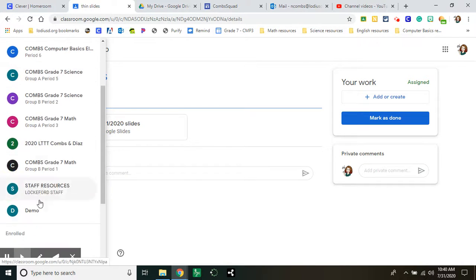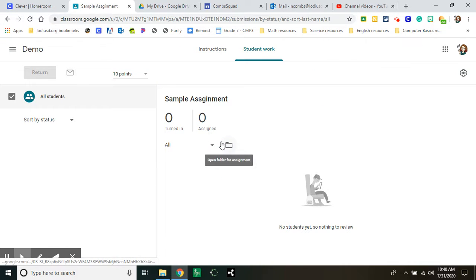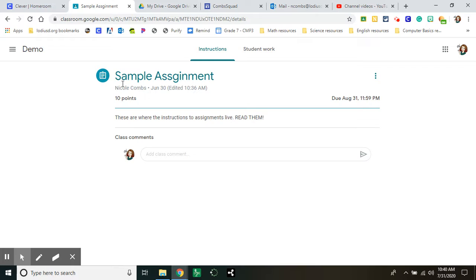So let's go back to my demo. Again, title of the assignment. It tells you how many points it's worth, what the due date is, and this is where the instructions will be, and you need to read them. I cannot tell you how many students in the past ask me questions for directions that are written right here, and they didn't bother to read them. And then again, you can add comments, or you can add private comments when you turn in your assignment.